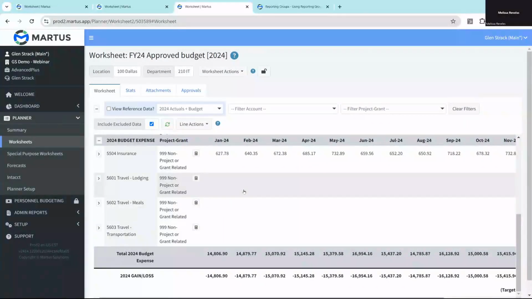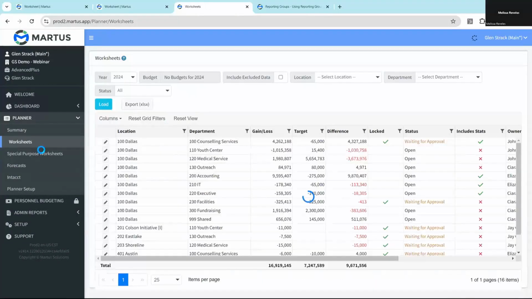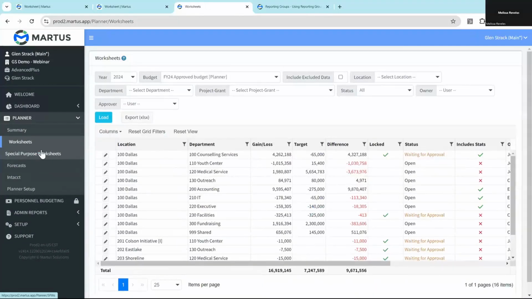Now, going back to planner worksheets, in 2024, our worksheet SPW for 109 is missing. So our worksheet, special purpose worksheet for our worksheet 999 is missing. Now, last year, it detailed out member fees based on membership levels. It was great. I know it was there last year. Who would have deleted it?